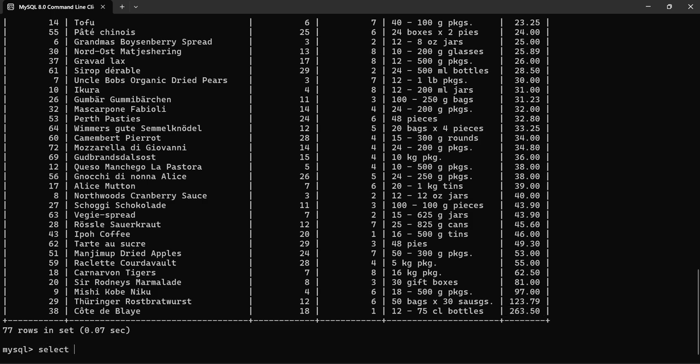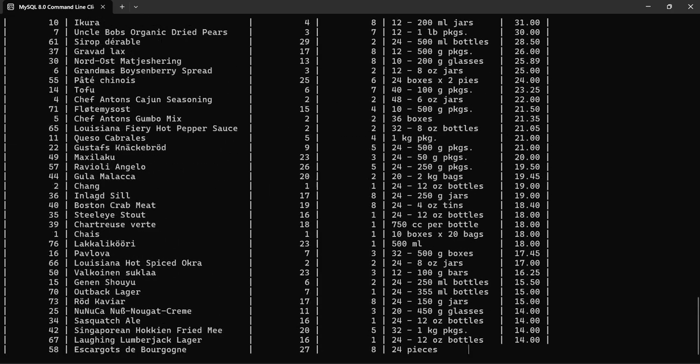Let's say SELECT * FROM products, and then ORDER BY price DESC. If we don't put the DESC keyword, the result will be ordered in ascending order. In order to sort the result in descending order, we need to pass the DESC keyword. This is it. Let's see what will be the result now.